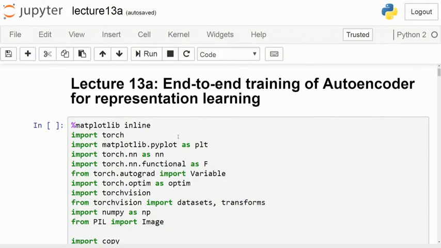There is also another version in the examples, called 13B. In the 13B example, you will see layer-wise pre-training of an autoencoder. That was the other way of doing it, where I start with one layer at a time, train the first layer, then train the second layer, and then connect it to a fully connected layer. So let's get to it.